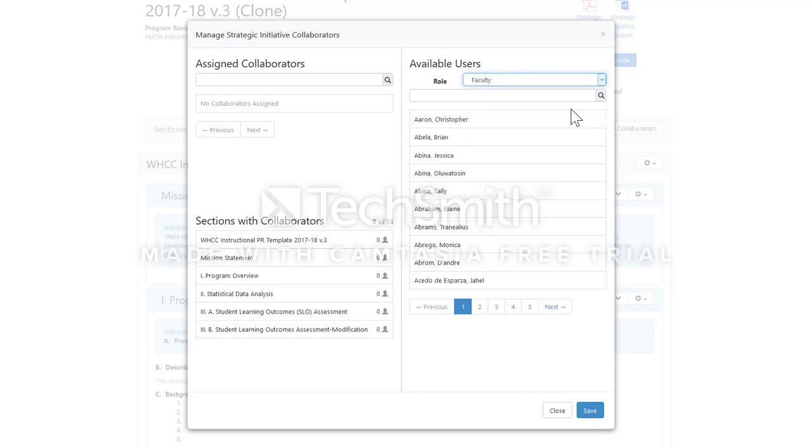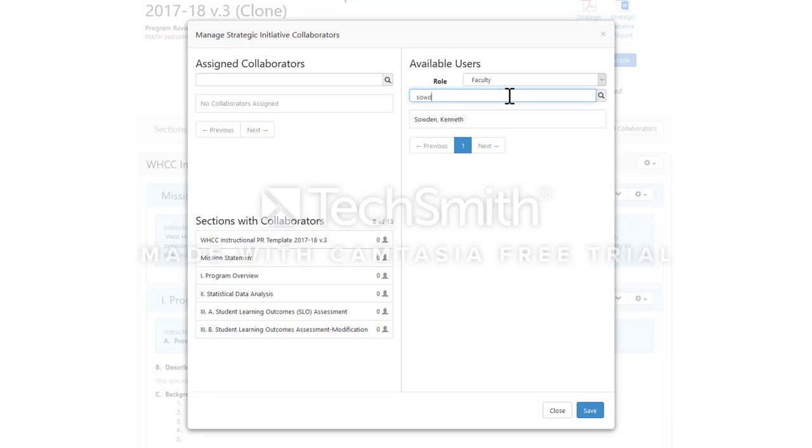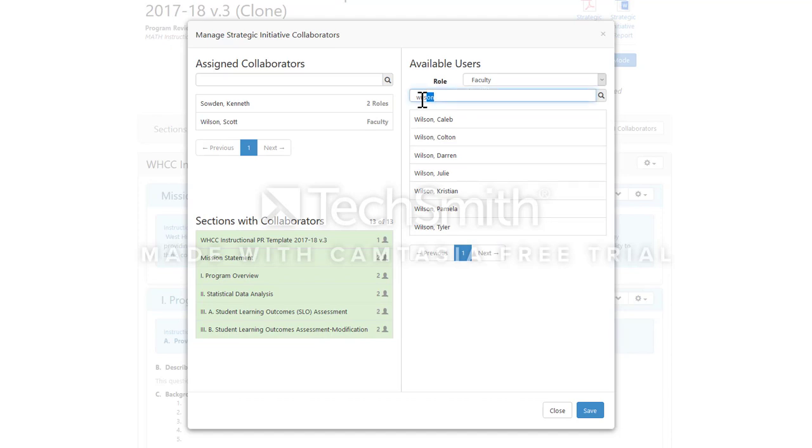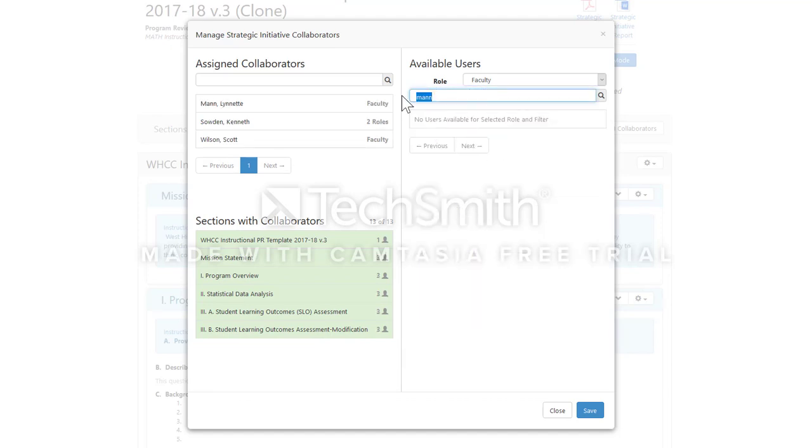So we're going to go to faculty, because faculty are going to drive this process, and we have Mr. Sowden. And just click on the name, that's all. Mr. Sowden is able to do this. All right, Mr. Wilson is able to do this. Miss Mann is able to do this, and myself. I am able to do this.